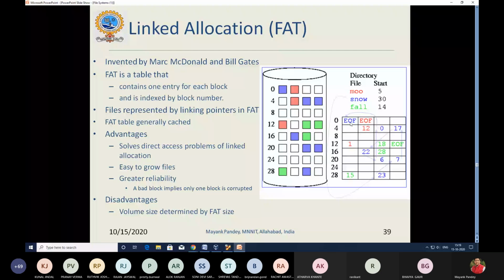Let us see for the green one. Green starts at 14. 0, 1, 2, 3, 4, 5, 6, 7, 8, 9, 10, 11, 12, 13, 14. The 14th block stores a pointer to the 18th. We go to the 18th. The 18th block stores a pointer to 28. We go to 28, and 28 stores a pointer to 15. We go to 15, and there is an end of file.